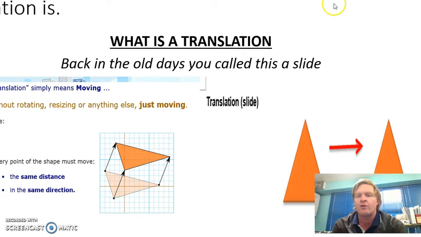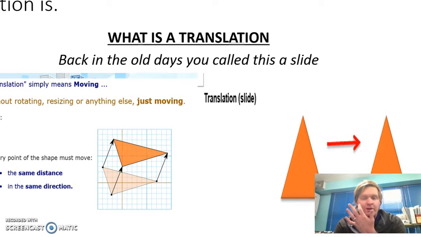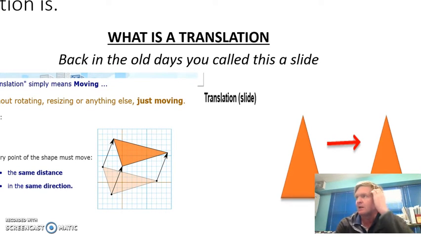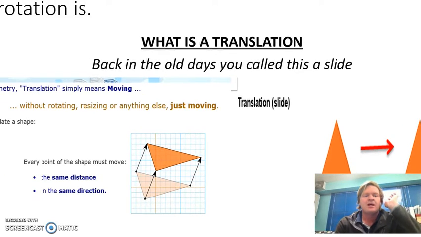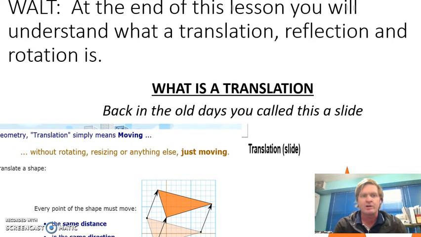And here's an even more basic example where we've got two triangles, showing that translation is simply just moving. As I say, back in the day we called it a slide. Today we call it a translation. There's no rotating. There's no resizing. Nothing else apart from moving. Pretty simple.